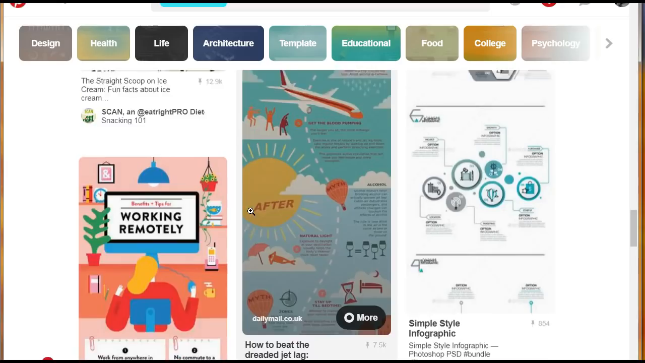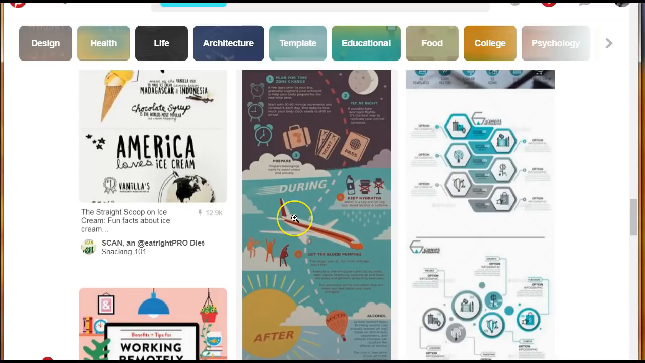But the problem with this is they do not get clicks. Infographics do not generate clicks, but they do generate backlinks. Backlinks are very important for SEO and also for your site to rank higher in the search engines. You can use infographics to create backlinks for your blog posts, for your website, for your videos, whatever your content is.